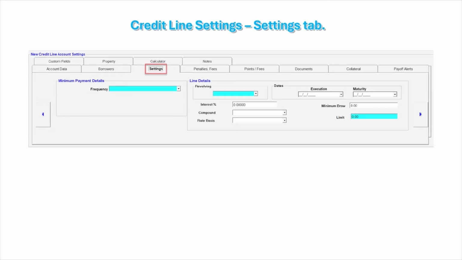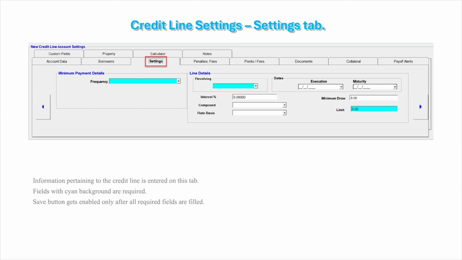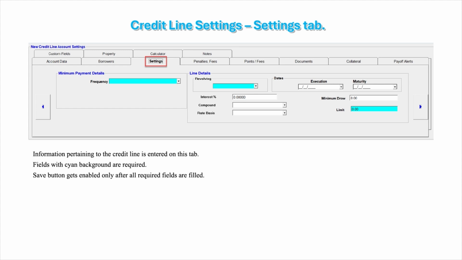Credit line settings. Settings tab. Information pertaining to the credit line is entered on this tab. Fields with cyan background are required. The Save button gets enabled only after all required fields are filled.